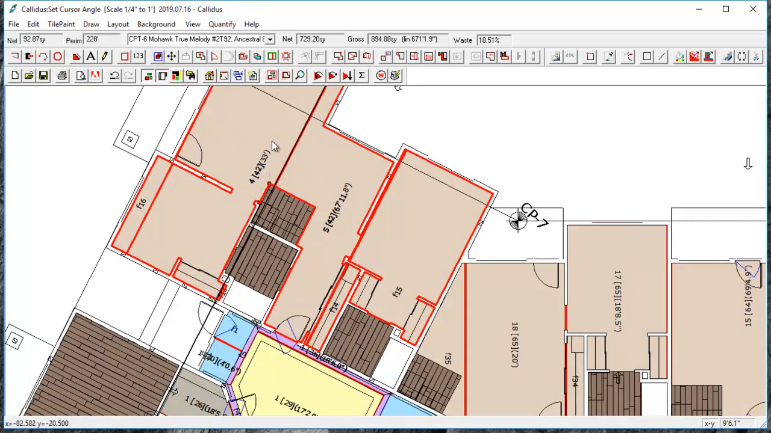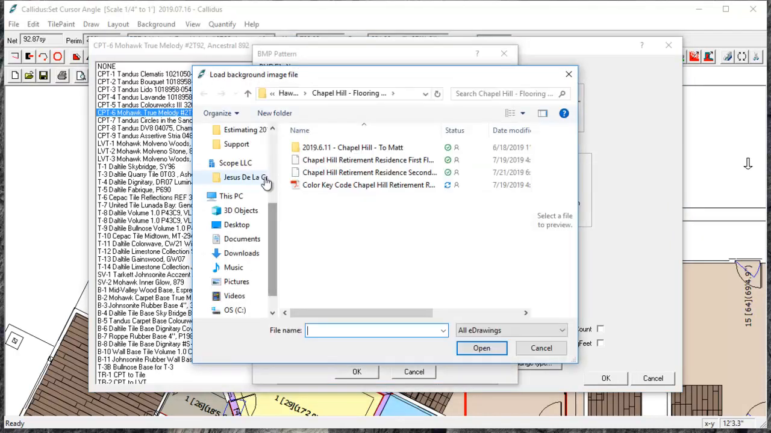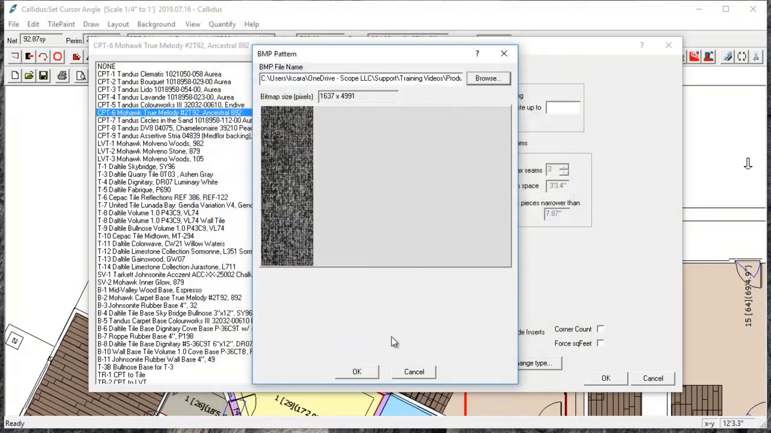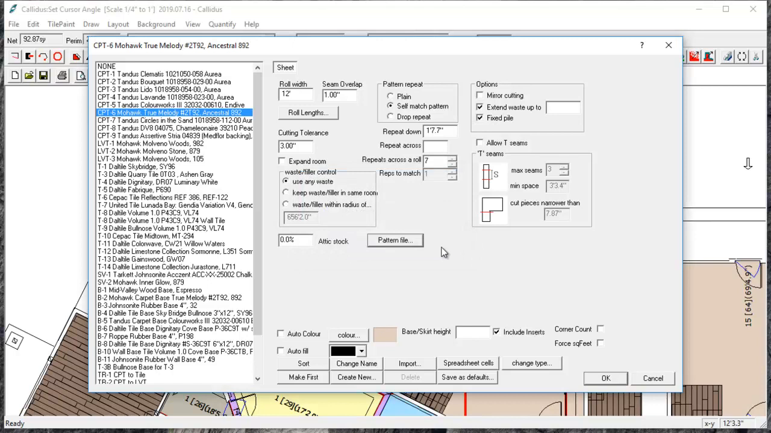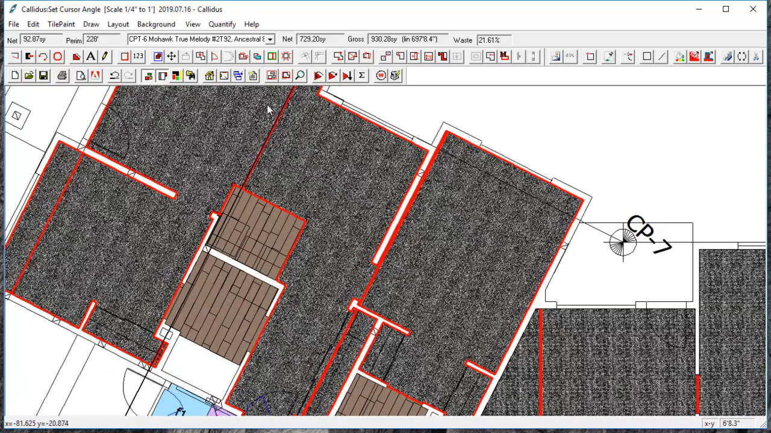Another thing we can do is add product images to roll goods as well as to tile. And to do that, we'll go to the material editor. And for a roll good, you're just going to select pattern file and browse, go to support, and select product. This is going to change the pattern repeat, so don't use this for your quantity, but you can print out a plan with the product images on there.